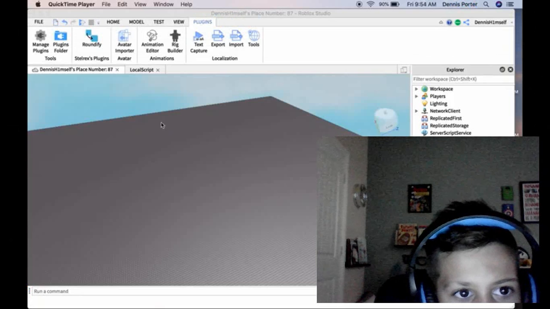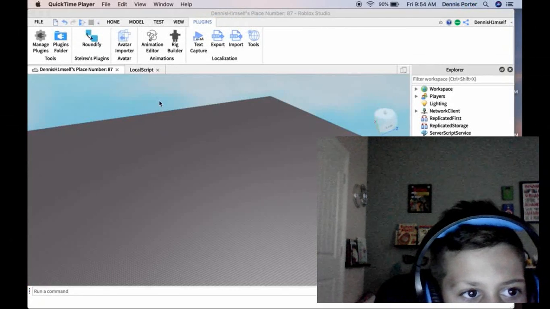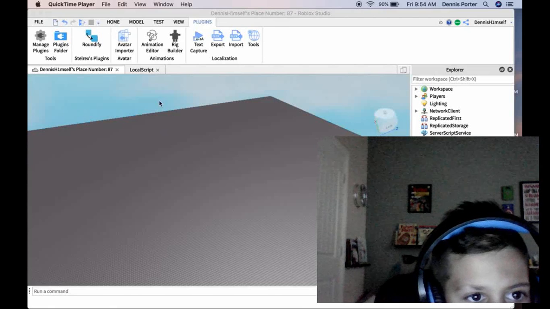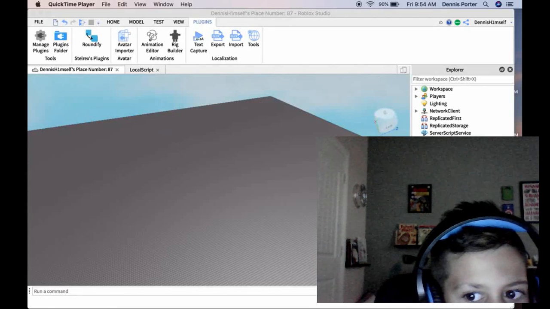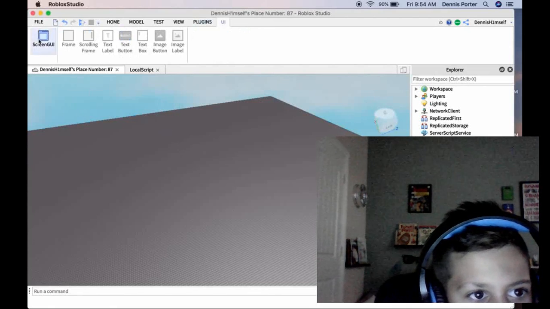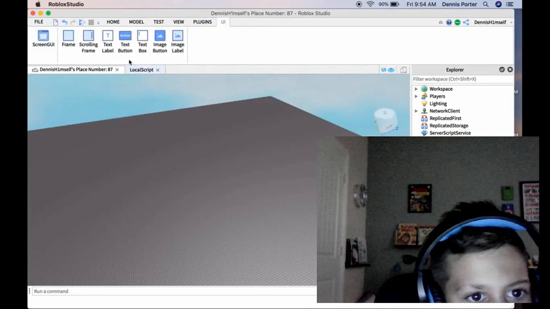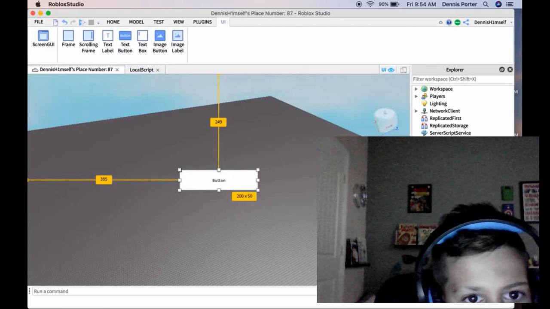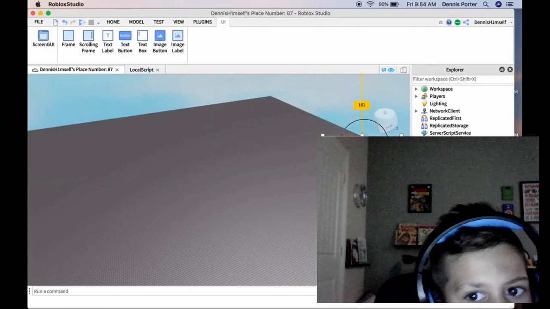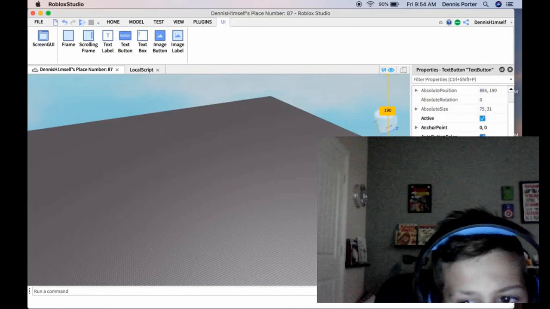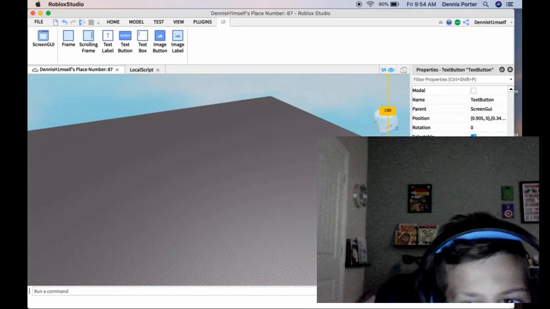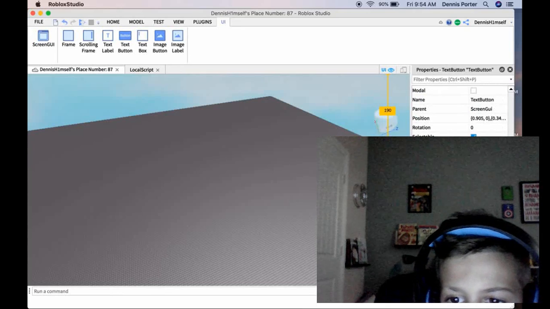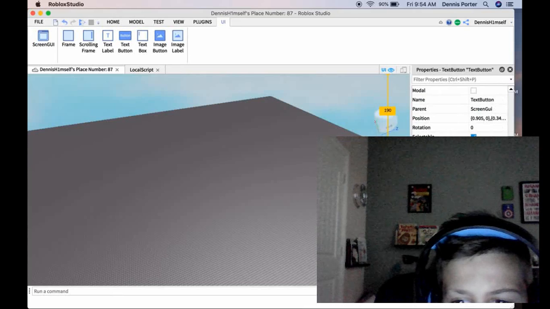Hey guys, today I'm going to be teaching you how to make a run and walk GUI. So first you want to go to StarterGui and then you want to insert a screen GUI. Inside of that screen GUI you want to insert a text button. Take this text button, drag it over here. Make it how you want. Make sure the size of it is on the offset, not the scale.